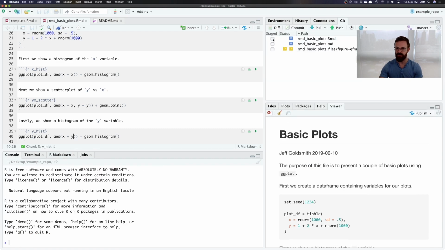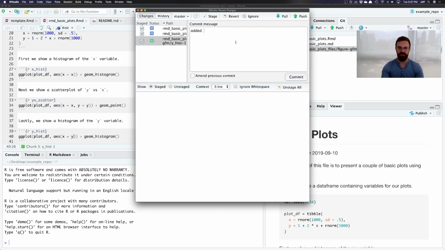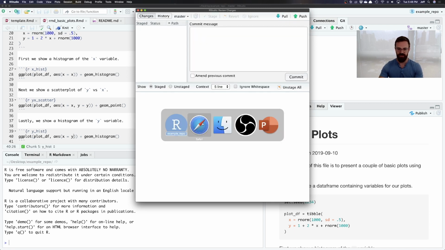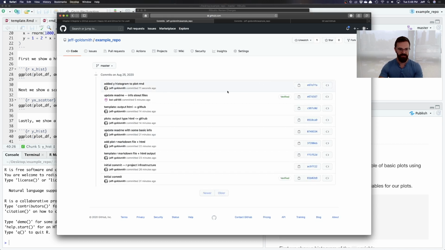And then in Git, I will update each of these things. I've modified the R Markdown and the GitHub version, the .md file, and I've added a new figure here. So I'll commit all of these things. Added y histogram to plot RMD, and I'll commit and I'll push. Okay. And now I can go over here to GitHub and double check what's happened. There are now 9 commits. You can see what has happened and when it's happened.